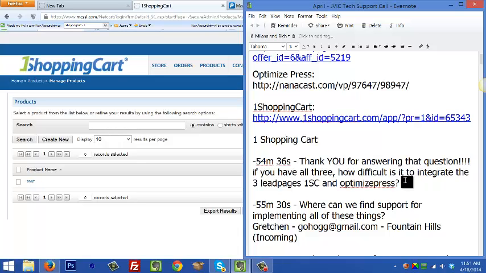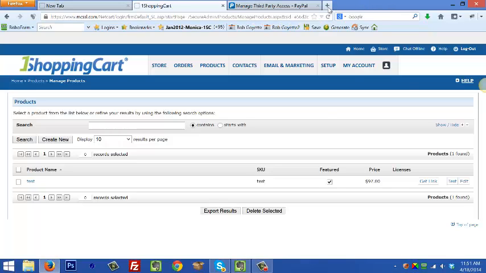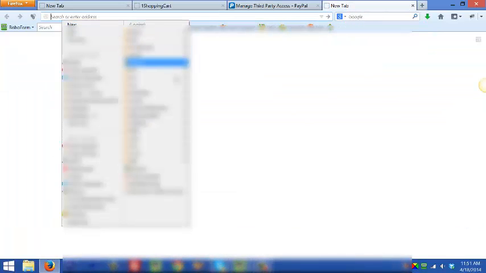Okay, so here we go. How difficult is it to integrate LeadPages, 1ShoppingCart, and Optimize Press? So let's start with LeadPages. I'm going to log into my own LeadPages account.